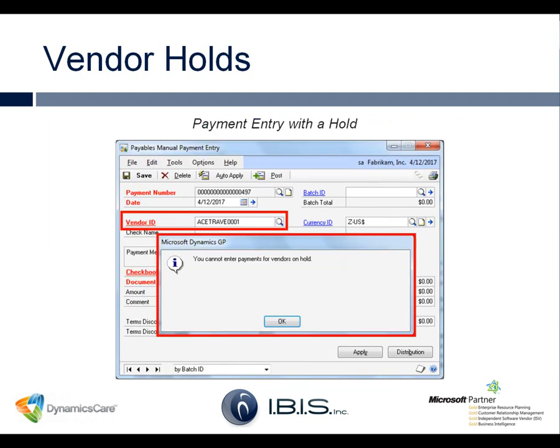And here's just an example of a payment I tried to do with the vendor I put on hold. I entered the vendor name, and as soon as I tagged off from the field, I got this pop-up message that says you cannot enter payment for vendor on hold. So I can't do anything with that payment entry, and I'm just going to have to try again until the vendor is removed from the hold.